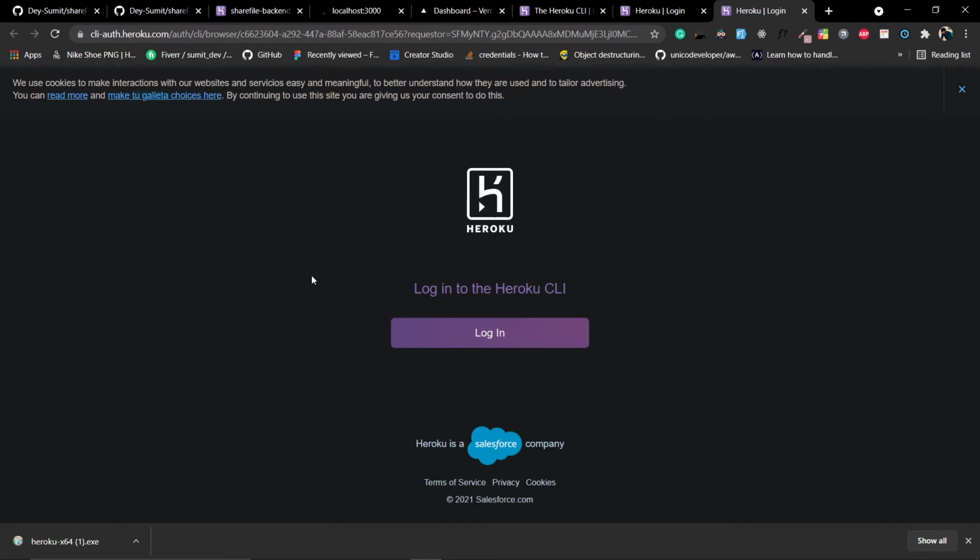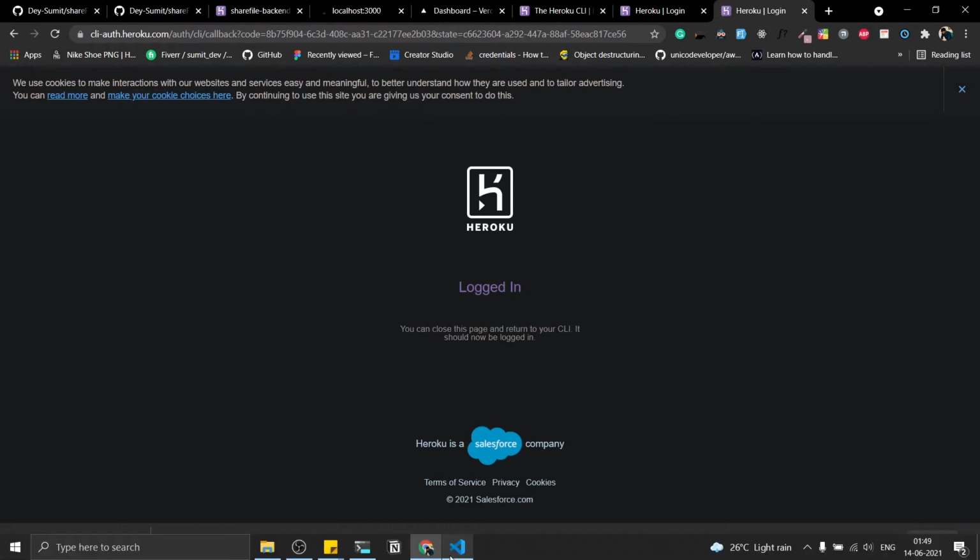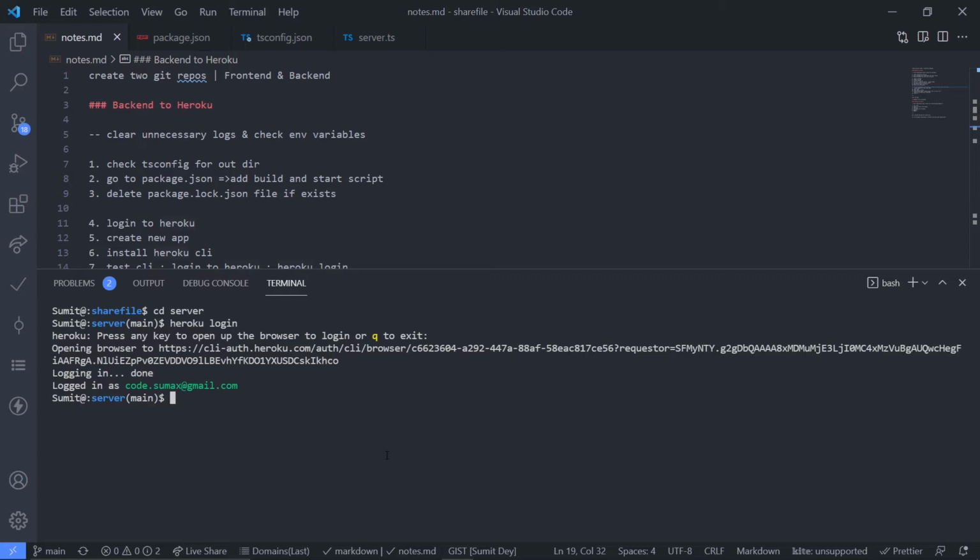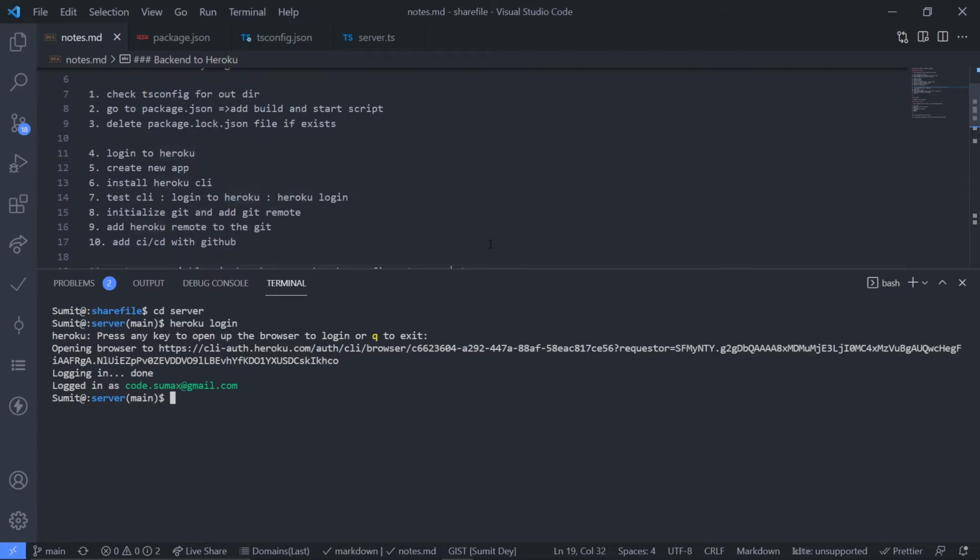Okay, so this page is open. Click on this login, and in this whole process, if you don't see any error, it means everything is fine. Now we can go to our next step: initialize Git and add the Git remote.